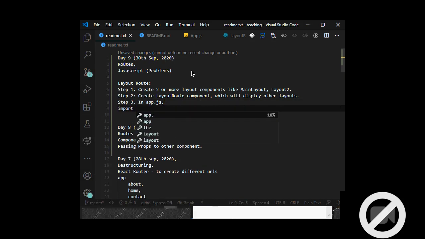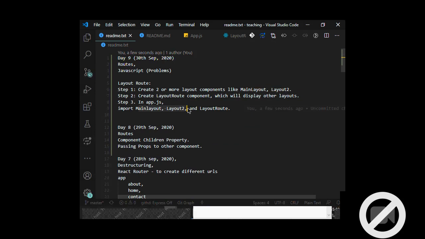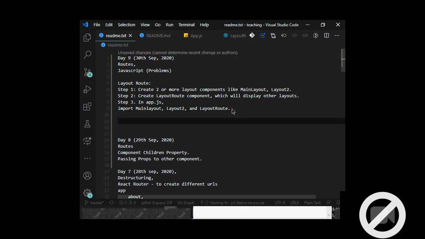import main layout, layout 2 and layout route. You can add more layouts also if you want. And then create the route like this. I'll say step 4.